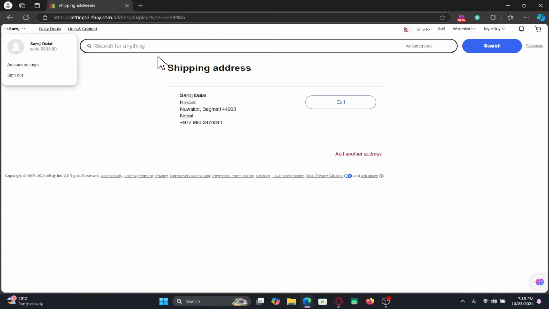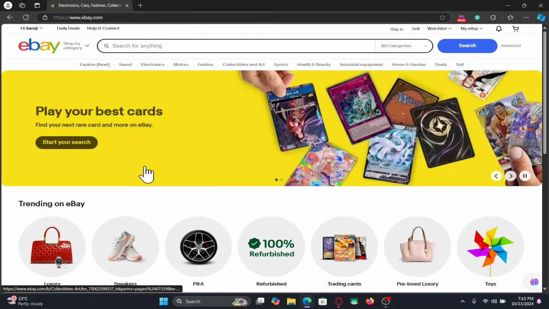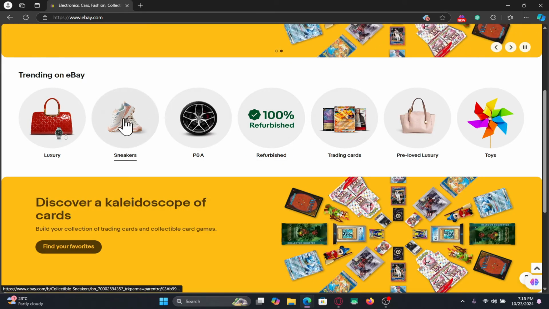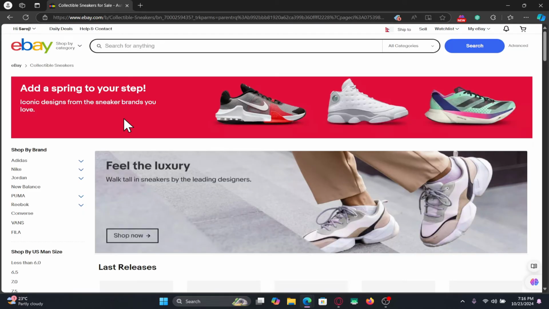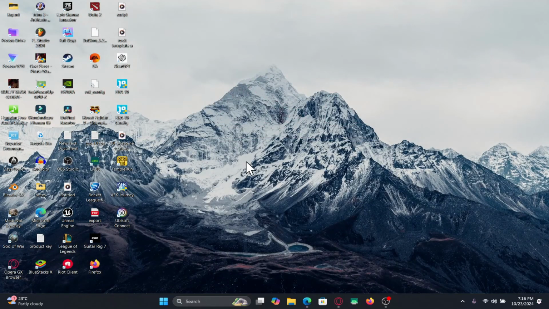right away. And from this point on, whenever you make any purchase, within the checkout screen, you will directly be able to select this address without having to type it in every single time. And there you have it. That is how easy it is to add a shipping address to your eBay account.